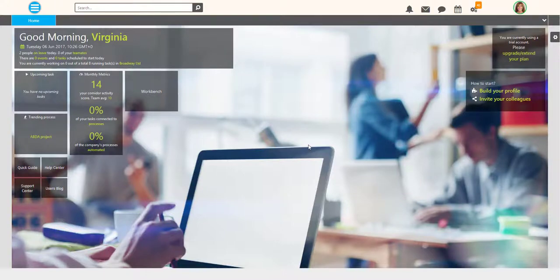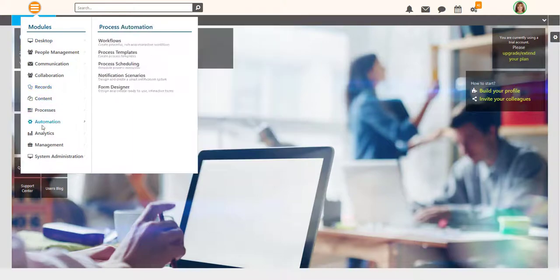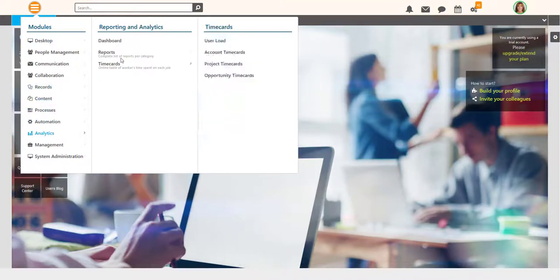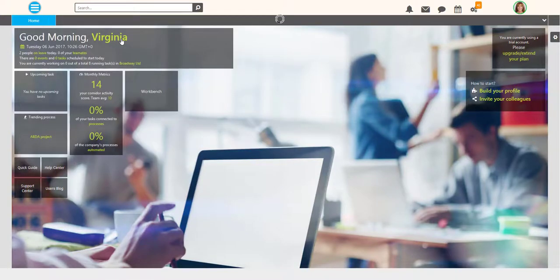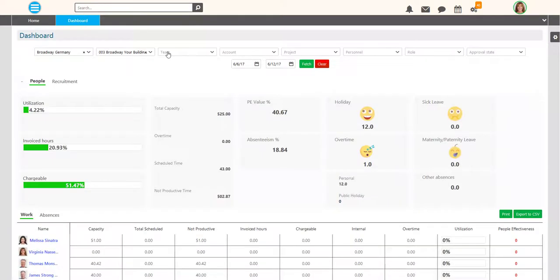Hello. Today we will explore Dashboard. To open Dashboard, click on the main menu, choose Analytics and then Dashboard. From this unit, you can monitor everything depending on your role in the company. At the top there are all the filters, which change depending on the access you have.